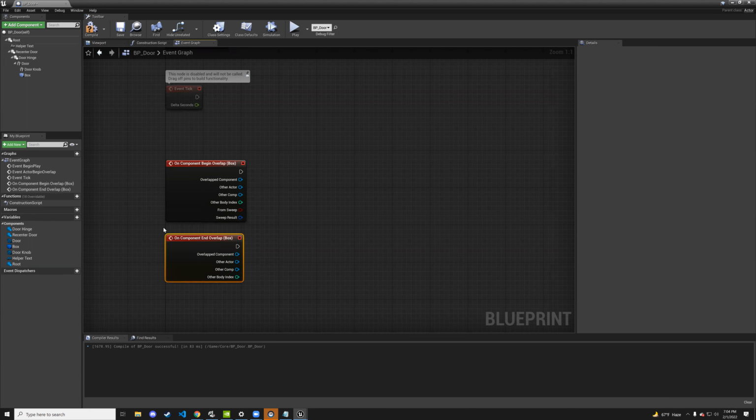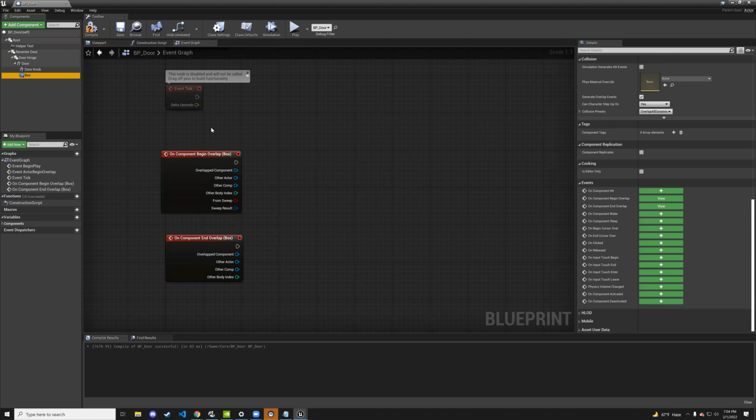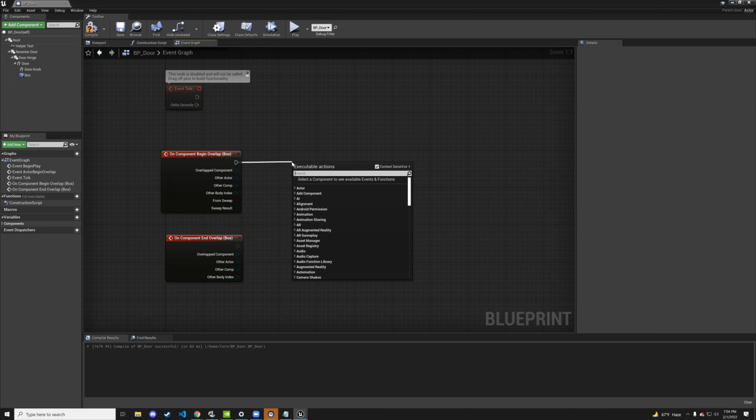Let's see. We're going to need a branch. So we're going to start right here with the begin overlap. If they get to here, they overlap with the box collision, then we're going to open the door. So we're going to drag out a noodle from the white pin here, this execution pin, and let go of left mouse to get this context menu. In the context menu, we're going to type in branch. And branch is for Booleans. Booleans are true or false. So we're just going to say, is it true or is it false?